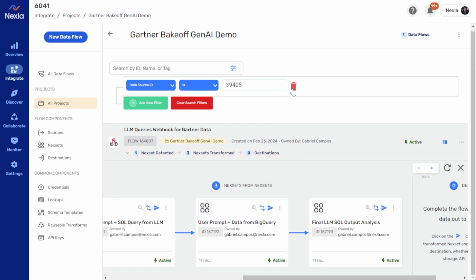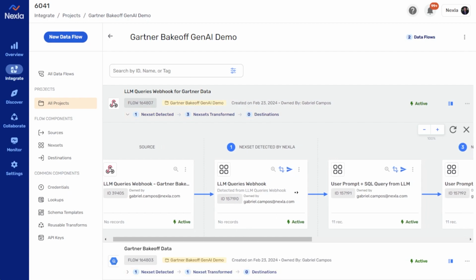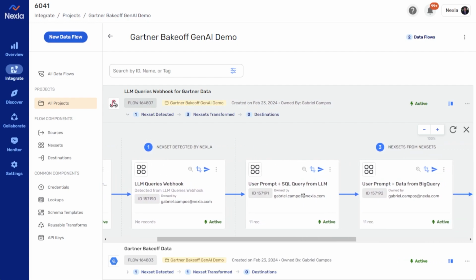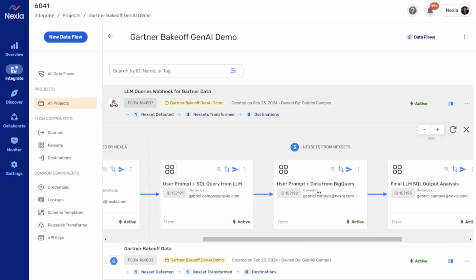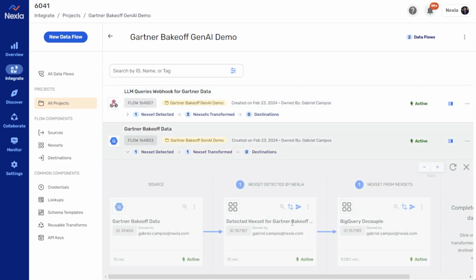Using Nexla, we're able to set up these data flows and start testing and seeing what kind of responses we can get from this LLM in minutes. You can see each of these steps is only a few transformations. Especially if you know what you're doing, it can be very, very quick to try these out, swap things in and out, and power our LLM chatbot.